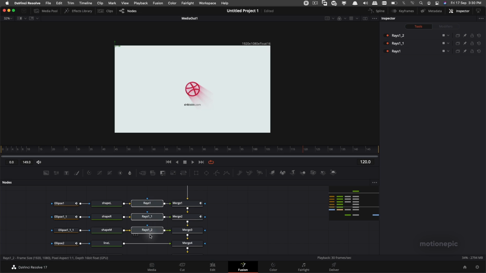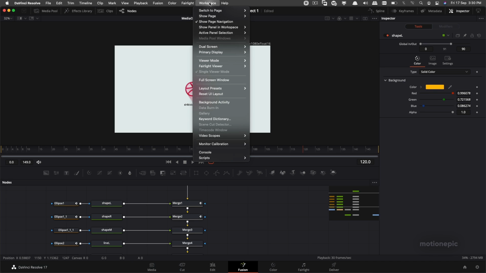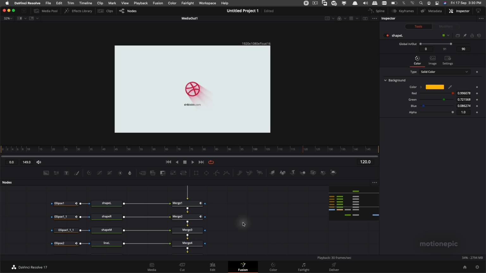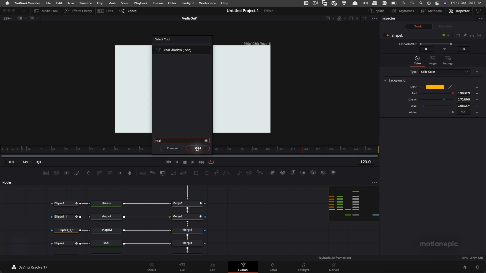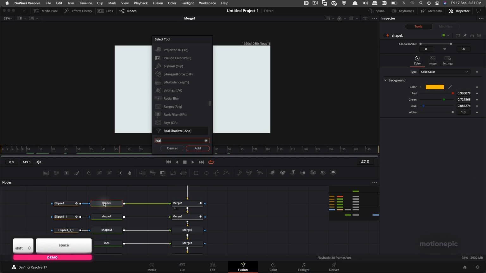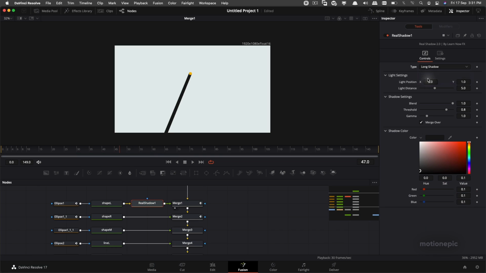However, there is another cool plugin which I got from Reactor. If you go to workspaces, and if you have Reactor already installed, you can go to scripts, Reactor, and open Reactor, and you have to download this plugin called Real Shadow. So if I just type in Real Shadow, this is how it is going to look. Do that again, shape left, Real Shadow. Yeah, there we go. So there are different settings that you can use.